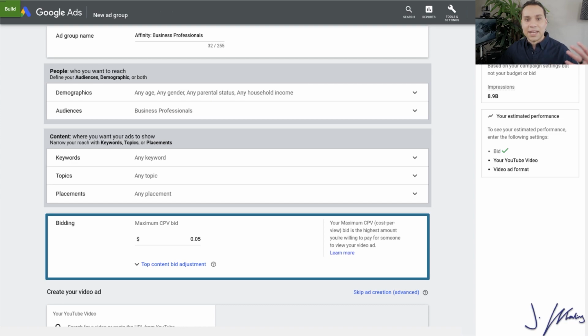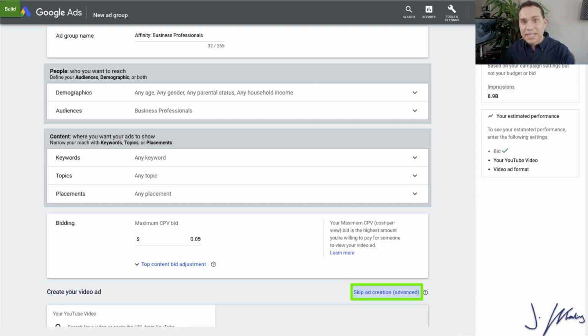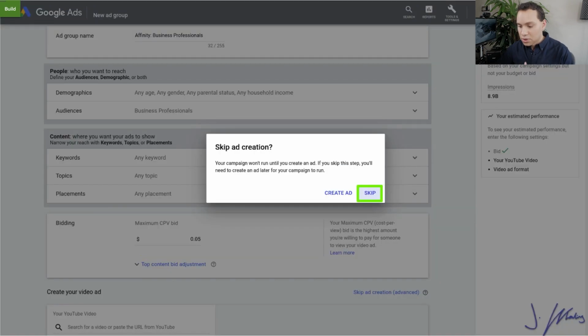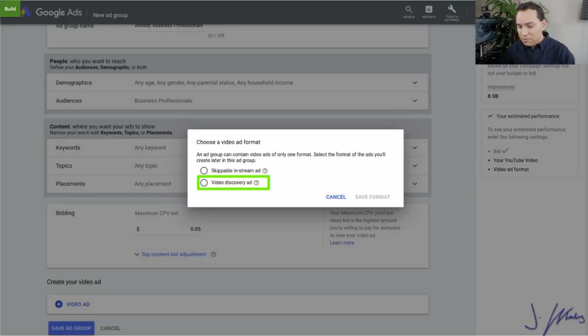Of course, in a year or two, you're probably going to have to start at 10 cents, but for now, it's still dirt cheap. So we'll start at 5 cents, and then we'll skip ad creation because I want to show you how to create it inside of the ad group so you can easily run through this process over again when you create your other ad group. So we'll click on skip for now, save the ad group, and then it's going to ask the oh so important question that there are no takebacks with, and that is, do you want it to be skippable, in-stream, or discovery?